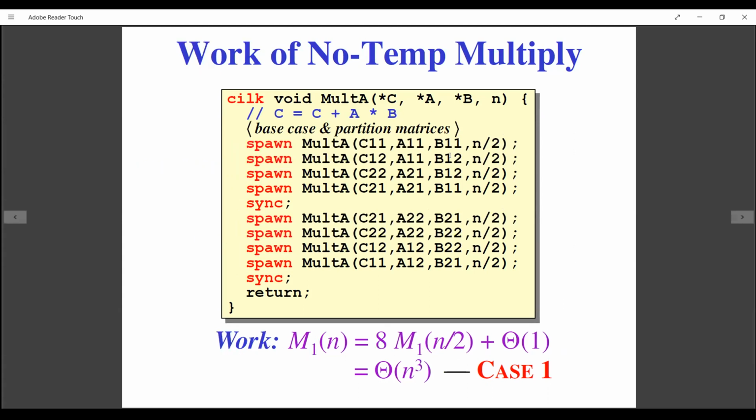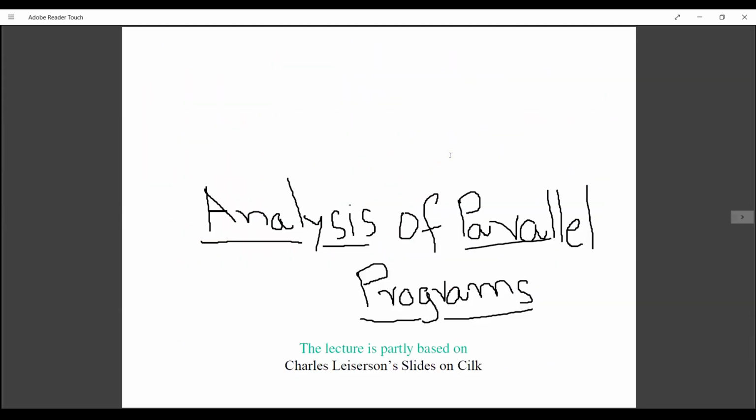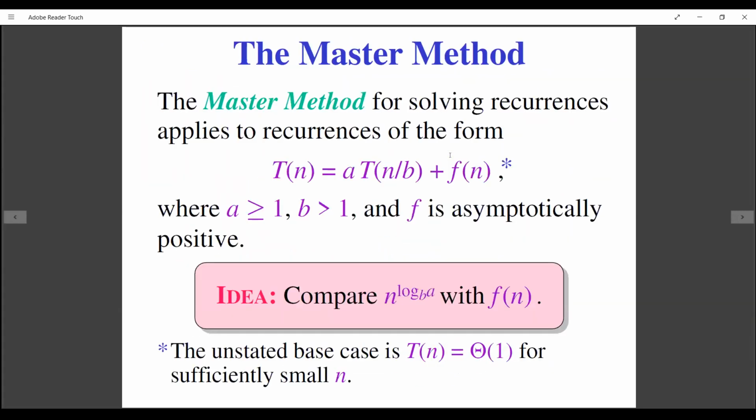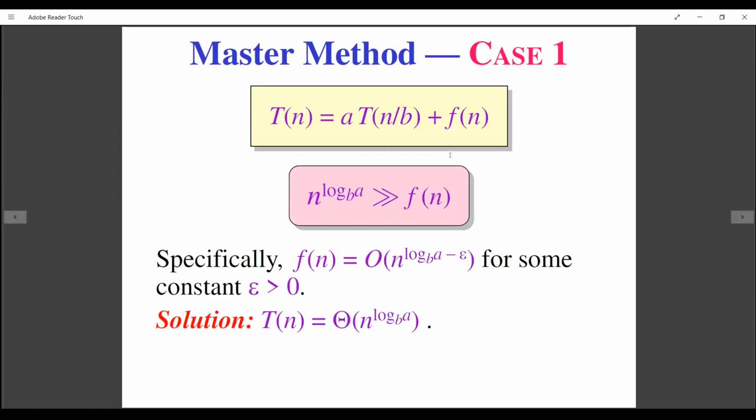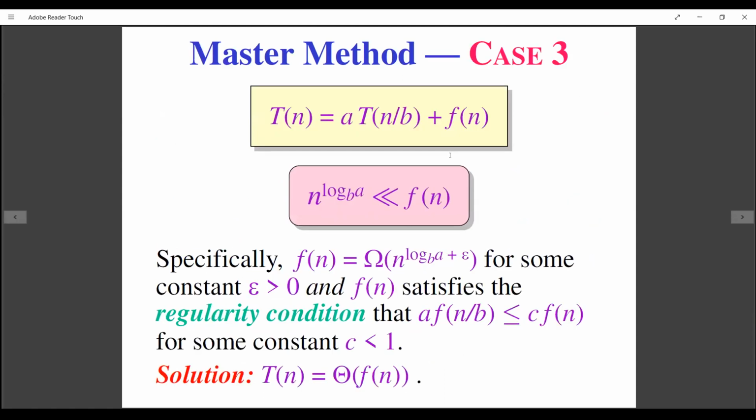That is the important thing. To estimate the amount of parallelism present in any parallel program, you have some idea about the master method. Usually, the master method is used to estimate the time complexity of any algorithm. By using the same master method, we can estimate the amount of parallelism present in a given parallel code or parallel algorithm.